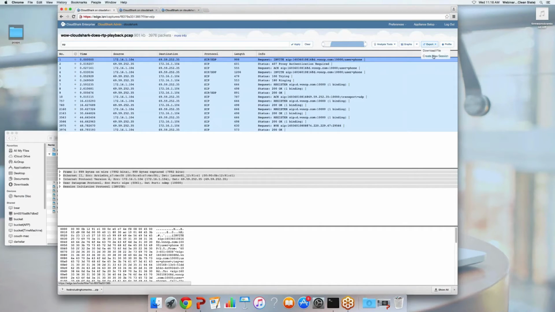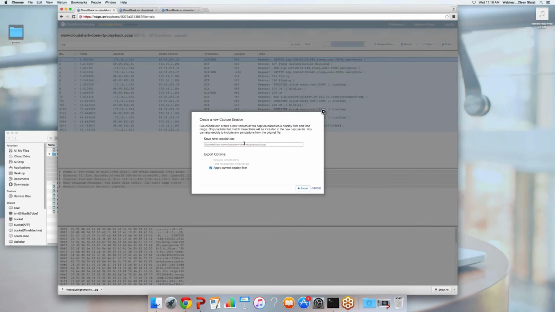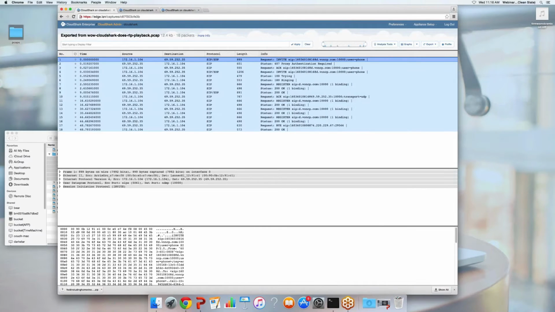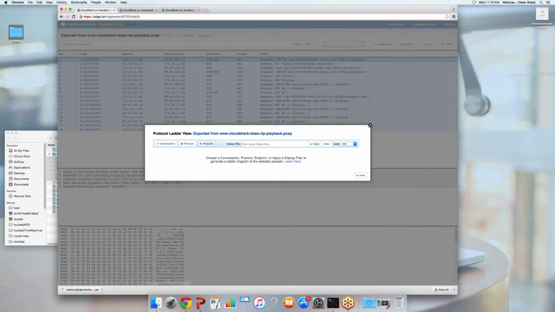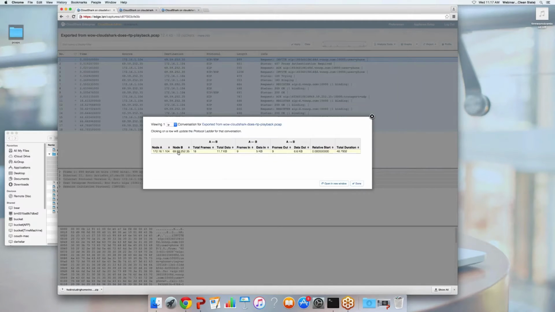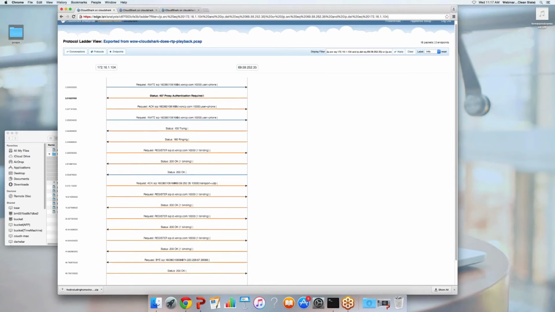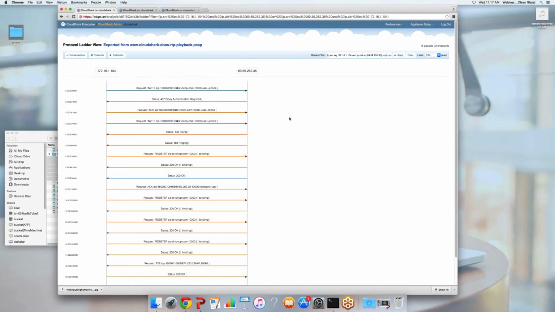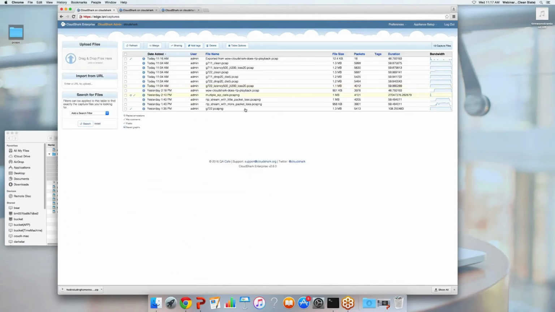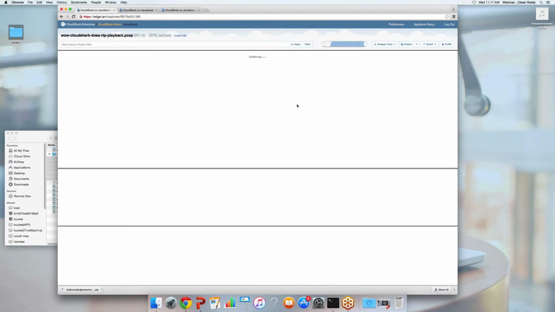Or if you want to make a new session that has only this traffic, you can go to export, create new session, and we'll apply the current display filter and split that out into a new capture that has only this. And then you can go into our ladder diagrams and pick this conversation, and you'll see the back and forth SIP. We have this ladder diagram tool that the VoIP tool uses, and this actually works for any protocol. But if we go into the actual VoIP tool, so that's my exported capture, I'll go back to the other one.